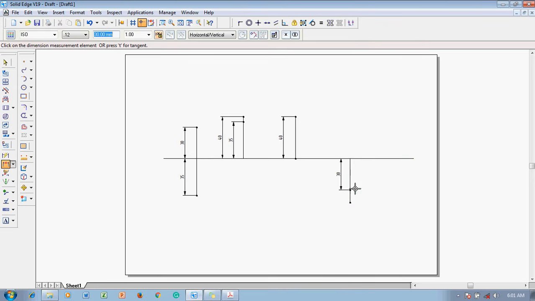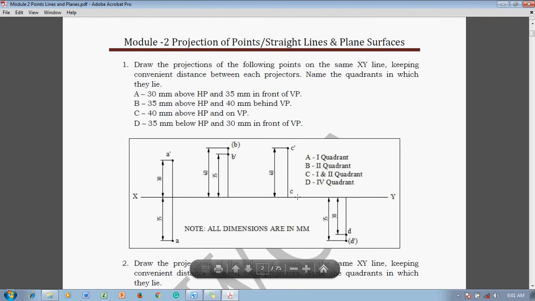Change it to 30 mm, and then the next dimension is 35 mm. Enter these things, and now you can see whatever the drawing is there, it is according to this one. But we have not yet completed the annotations part. What is the annotation part? Writing the names of the points, like which is the front view and top view of the particular points, like A dash A, B dash B, C dash C, D dash D.